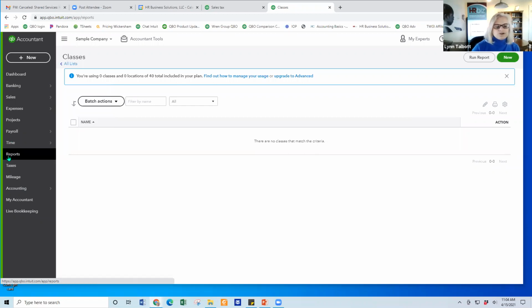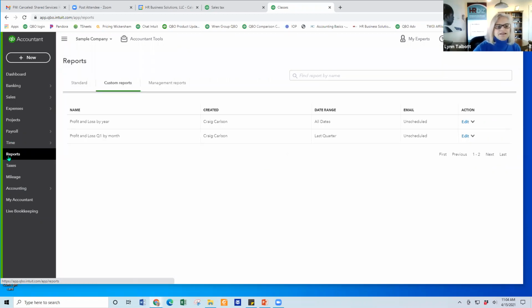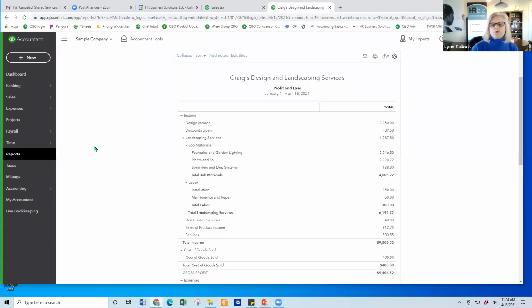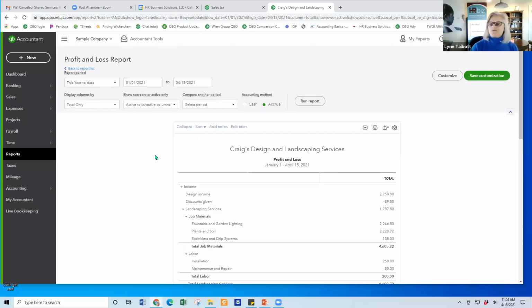So if I had some classes in here and you wanted to run a profit and loss by class, you would simply go to the profit and loss. Now they do have one down here called profit and loss by class. You can click on that. But a lot of times you're just in the reports trying to figure out what you want. Like, I want this and I want this, but I can't quite figure out how to get that in QuickBooks. So you're messing around in here, and you can do it from here and see if it works.